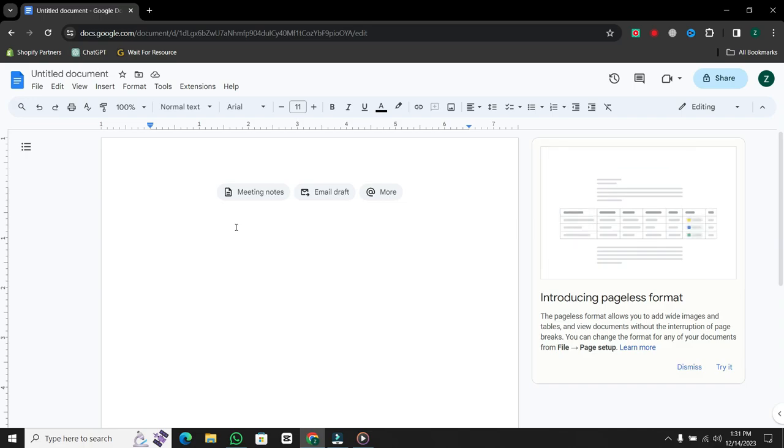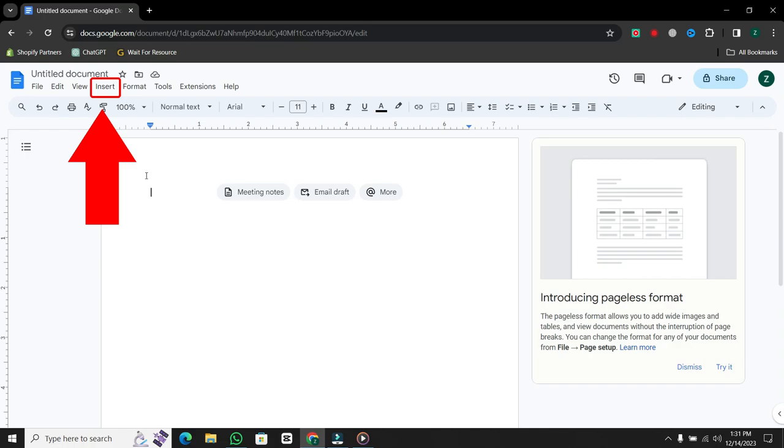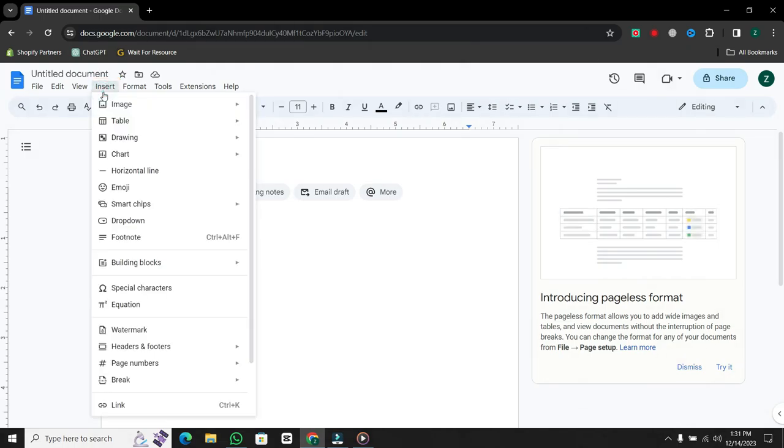It's a straightforward process, so let's dive right into it without further delay. To get started, open your Google Doc. Look for the Insert tab at the top of the page. Once you're in the Insert tab, you'll find an option that says Special Characters.